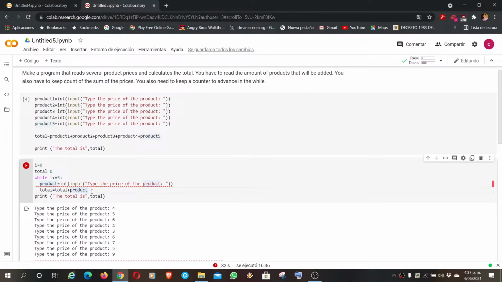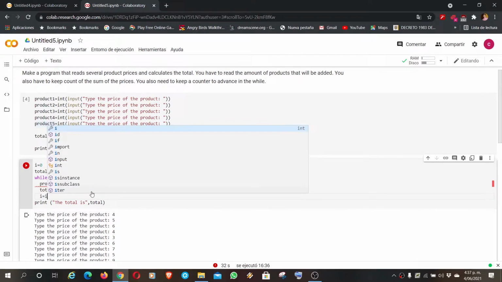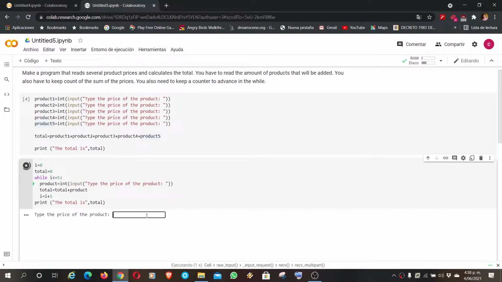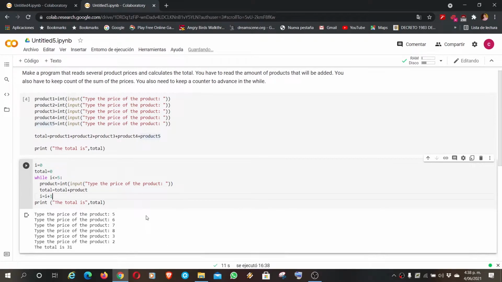So what do I do in order to make the letter I reach the limit? Easy. I need to increase I by 1. So I equals I plus 1. We are going to get another mistake. Type the price of the product: 5, 6, 7, 8, 3, 2. It asked 6 times instead of 5.